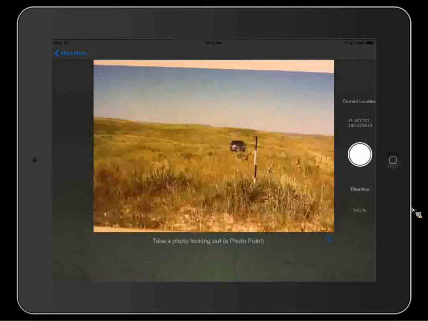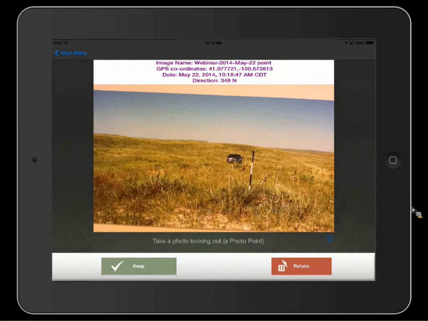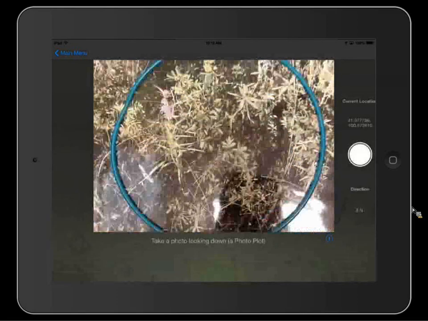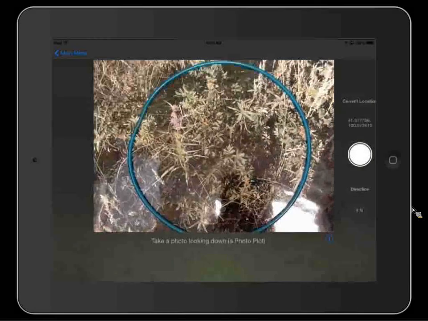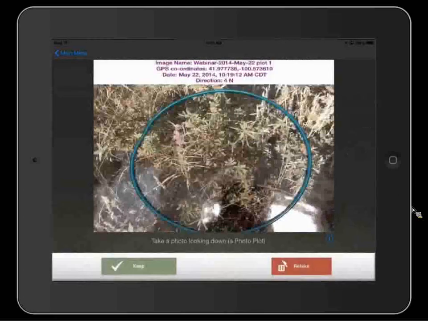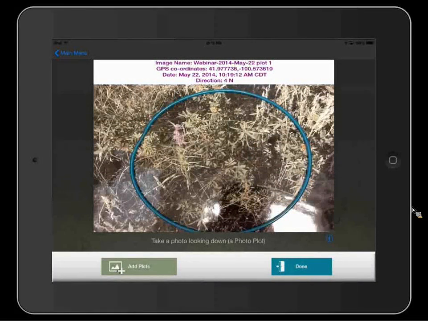So it's going to tell me, take a photo point looking out. And it has my location on there. I'm just going to hit the white circle to take a picture. You can see it's going to put my pasture name on there, the date, my coordinates, and which direction I was looking. You can either keep it or retake it. So we're going to keep this one. And then it tells you to take a photo plot looking down. I have my hoop here, so I'm just going to go ahead and take a picture, keep, and then I can add up to 5 plots.